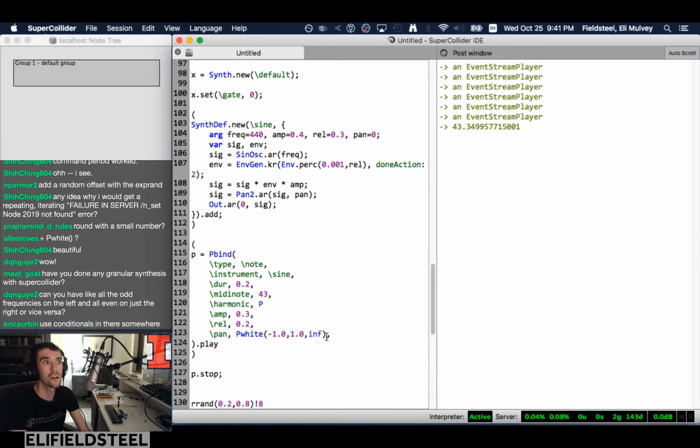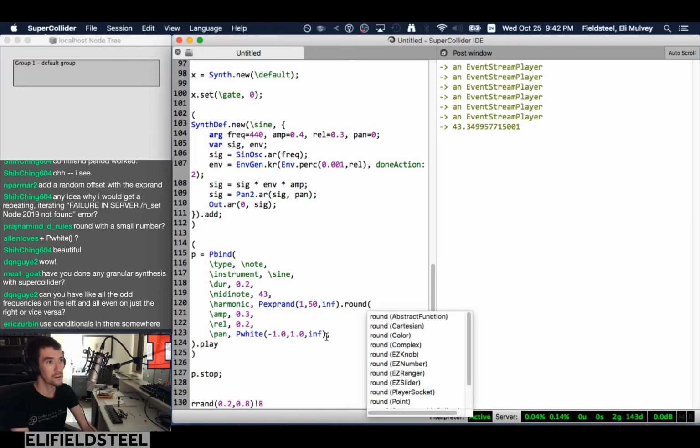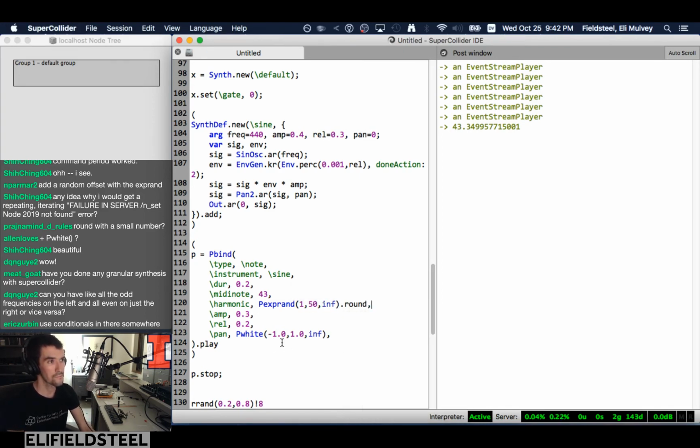And we'll do Pexprand 1, 50, inf.round, round to the nearest integer. And so we'll do Pexprand here again for some more randomness. And the release time, we'll do Pexprand 4, 6 like we had before, somewhere between 4 and 6. We'll turn the amplitude way down because now all of a sudden we're going to have a whole bunch of synths with long release times, and so we want to turn the amplitude down accordingly.